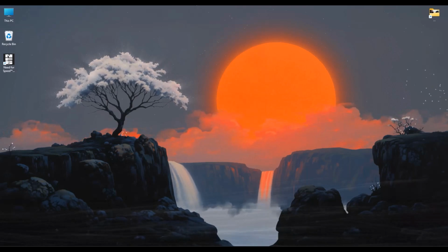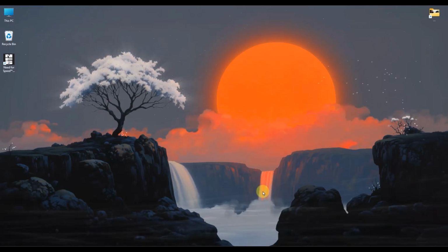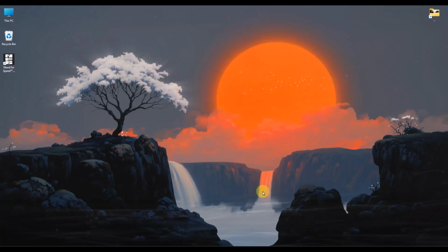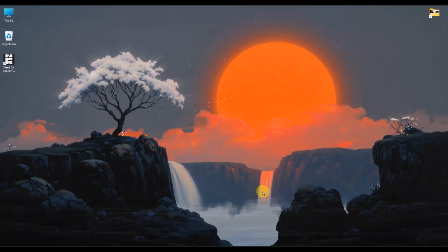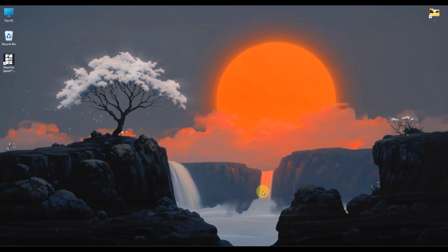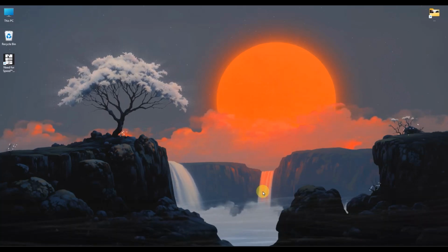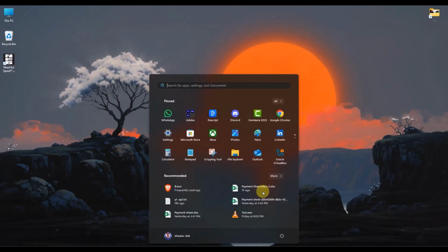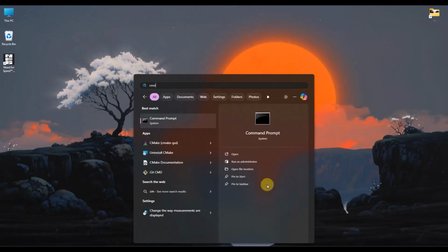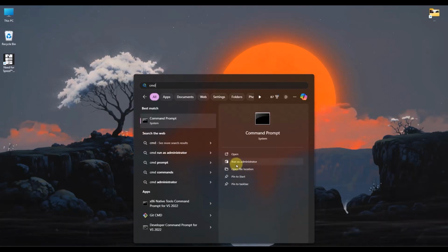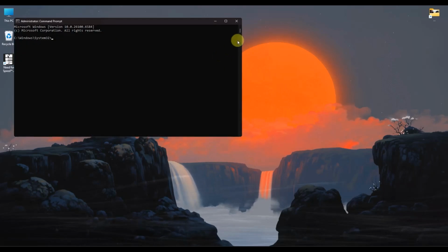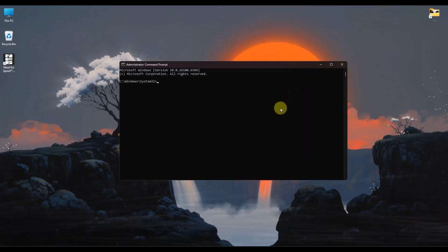Now, if the problem still isn't solved, there's one last powerful fix we can try. This involves running a couple of commands to reset your network settings and clear out old data. So what you have to do is just open your Windows search bar, and then type CMD, then run the program as an administrator.